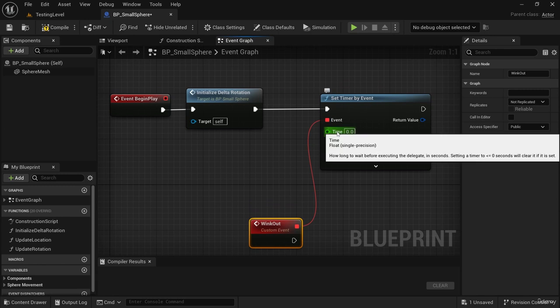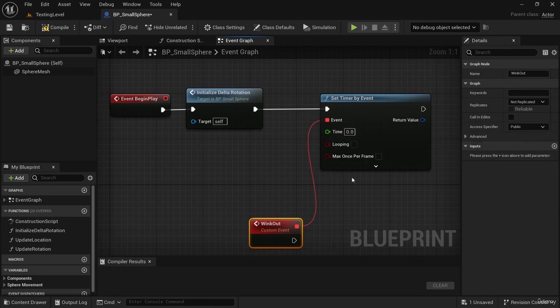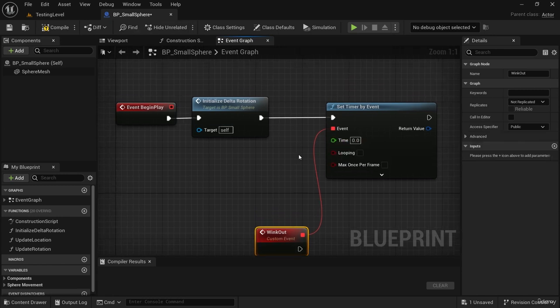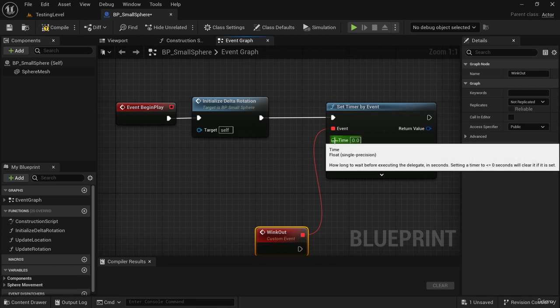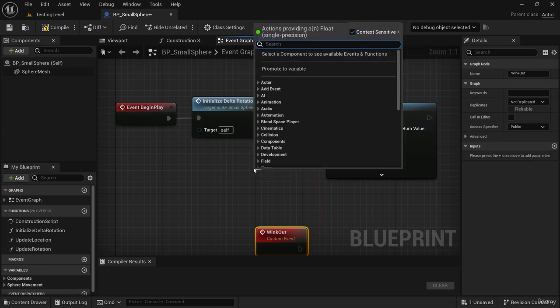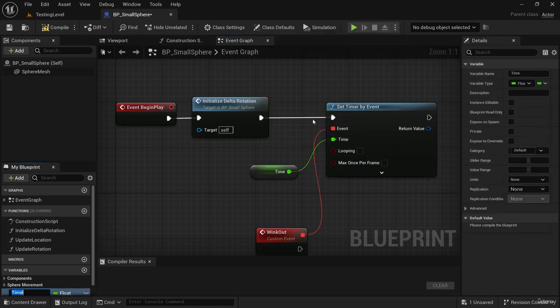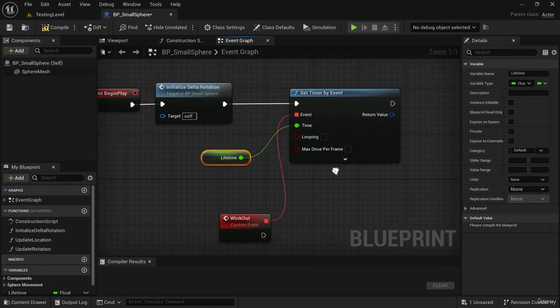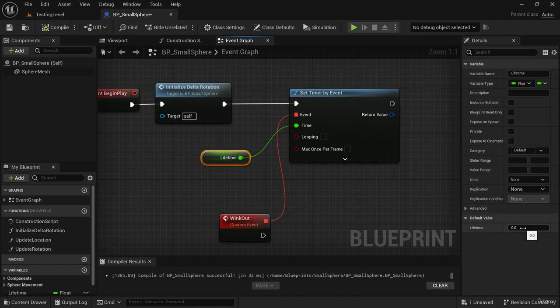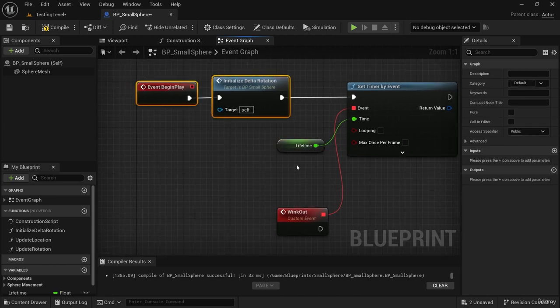Now the time is going to be how long our sphere is supposed to live. In other words, it's the lifetime of the sphere. So I'm going to promote this to a variable and call it lifetime. And lifetime can be initialized to, let's say, a couple seconds. So I'm going to compile and set lifetime to 2. So we know that wink out will be executed after 2 seconds from begin play.